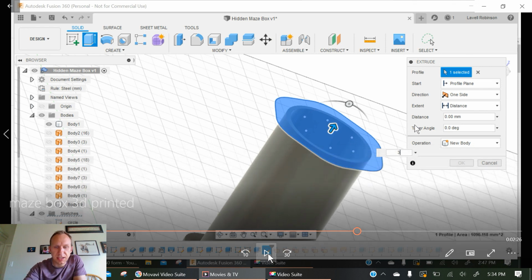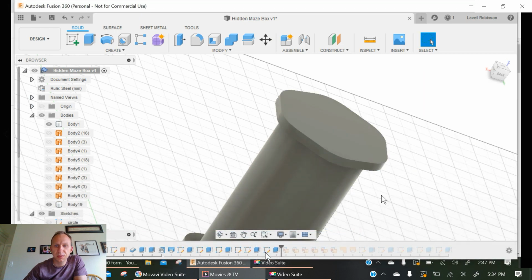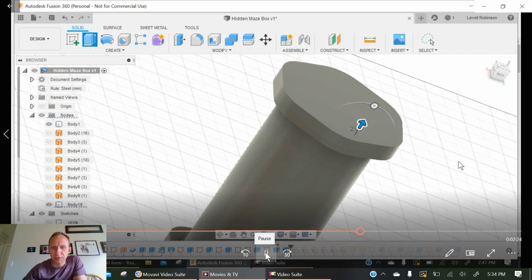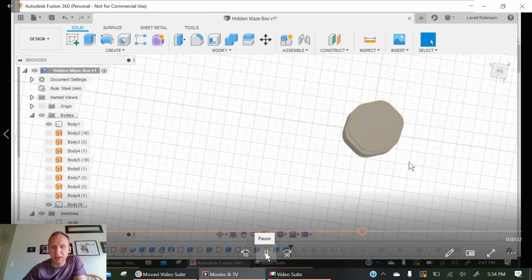And since the inside's 55, it doesn't really matter how thick the bottom is. I think I made it 5 on this one. So there we go. We've got everything but the tab completed now.